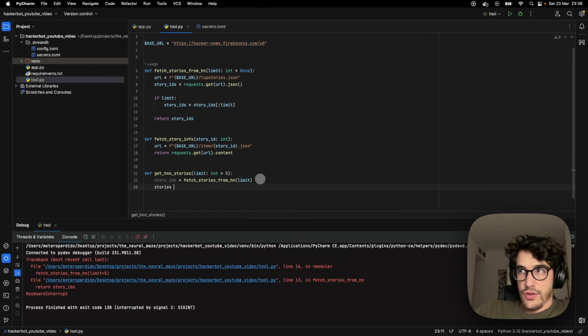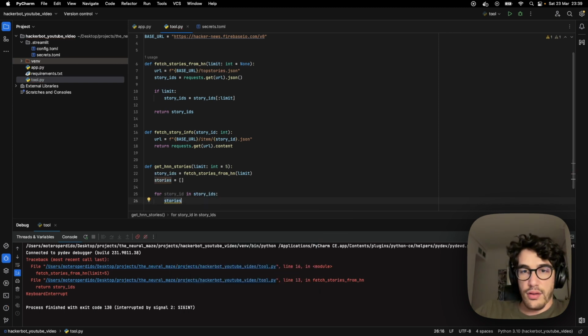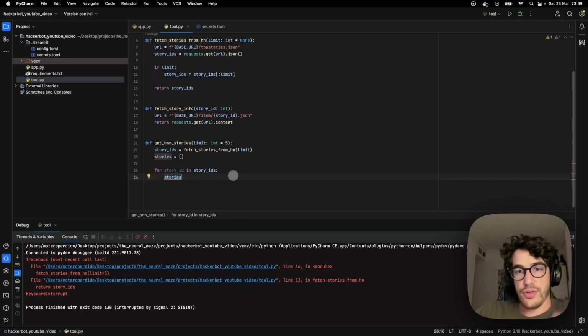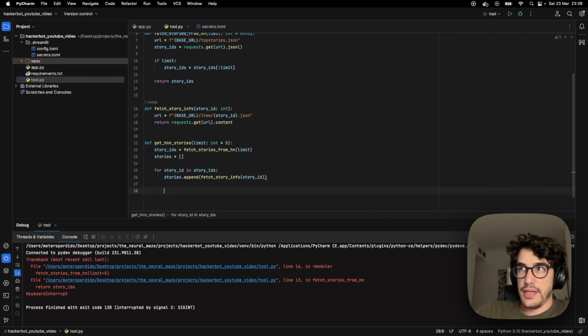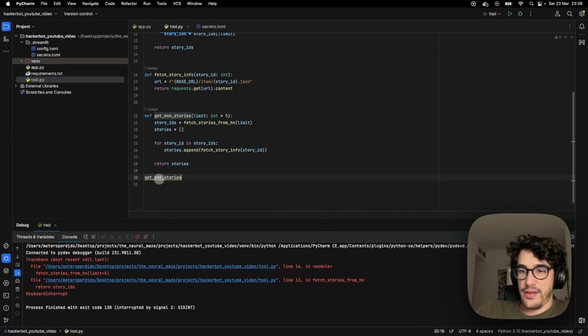And then it's going to loop over the story IDs and simply get all the available information, the title, the author, the score, etc., that we are going to use when we generate the response to the user. Dot append and fetch story info, story ID, and finally return the stories. Okay, let's see if this works or I missed something in the process.